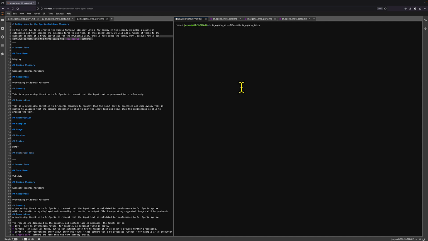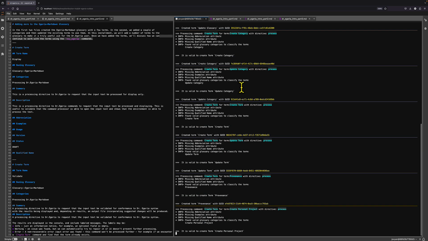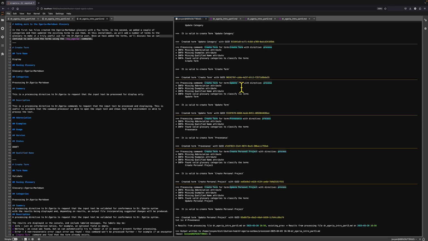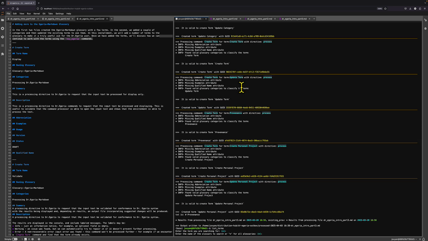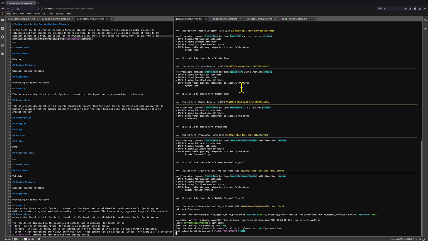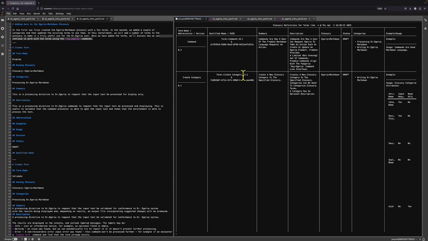So now let's go and process this. So Dr. Egeria, and the directive is, we'll just go ahead and process it this time. And you can see that we're processing each of those commands. Great. And so now let's take a look at our glossary, list our terms. We're going to look in Egeria Markdown, table format, and you can see all of the terms that we just put in. And so here's command, create category.